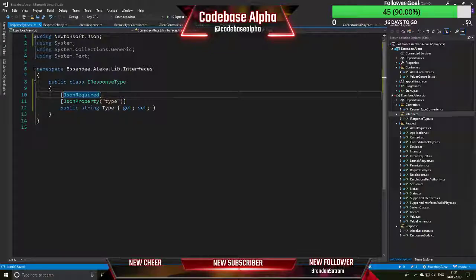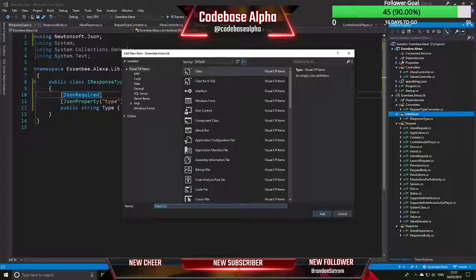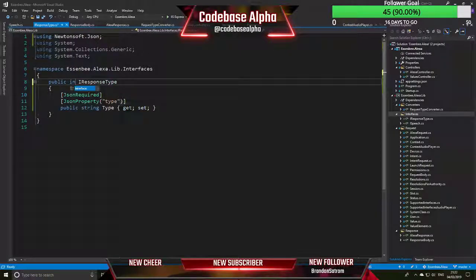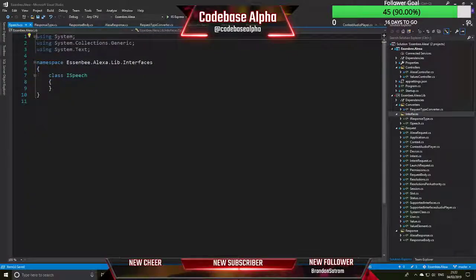The next thing we've got really is speech. And there's two types of speech: plain text and the SSML speech. So let's create another interface for speech. We'll call this ISpeech. And I hope, if you've got any questions about how we're thinking about this, just throw them into chat. The first one we created is a class. I want it to be an interface there. And the ISpeech interface, public interface ISpeech, we just need to inherit from our response type there. That really defines the speech interface.